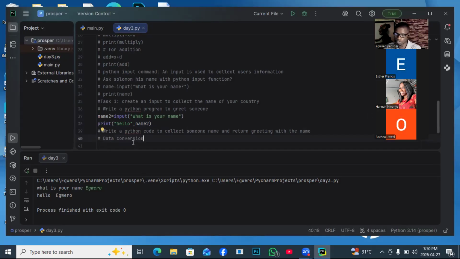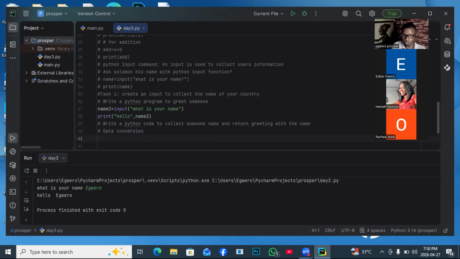All right, so the input ordinarily can only collect text. It cannot collect numbers. So anytime you want to use the input to collect a number, you have to convert it to a number. Are we following? Can you hear me? Yes, sir. Okay, so for example, let's try it like this.